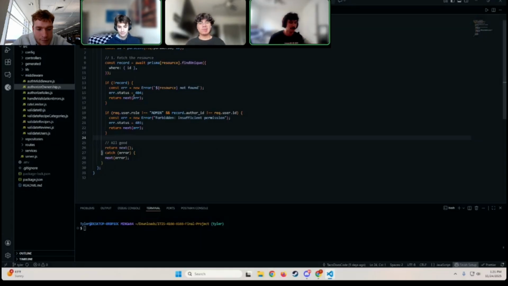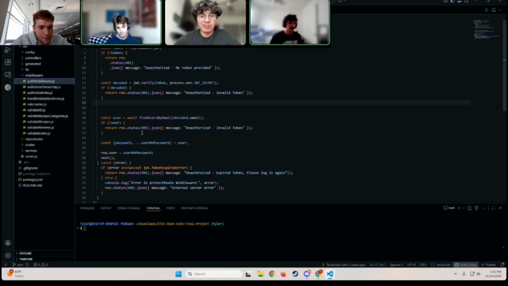So to start off, I worked on all the middleware, and so besides this one, auth middleware, this has the protect route, which our amazing documenter worked on.